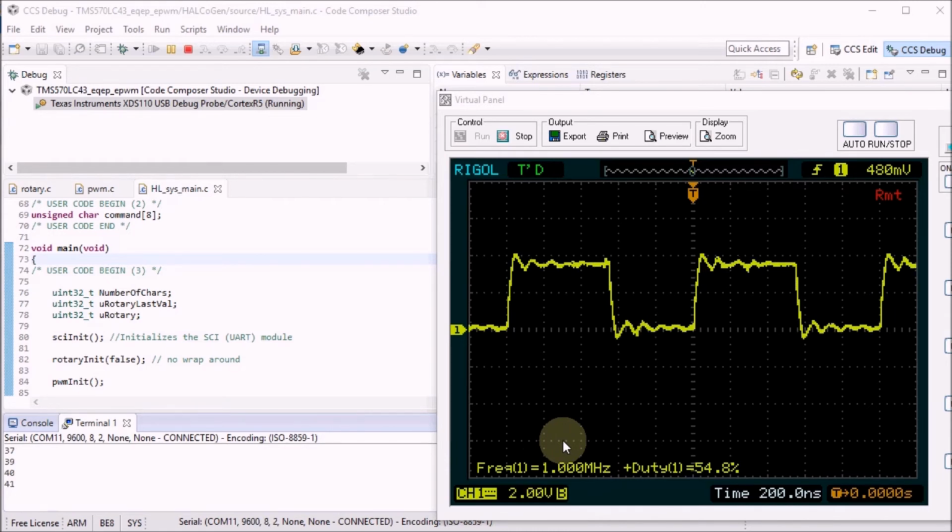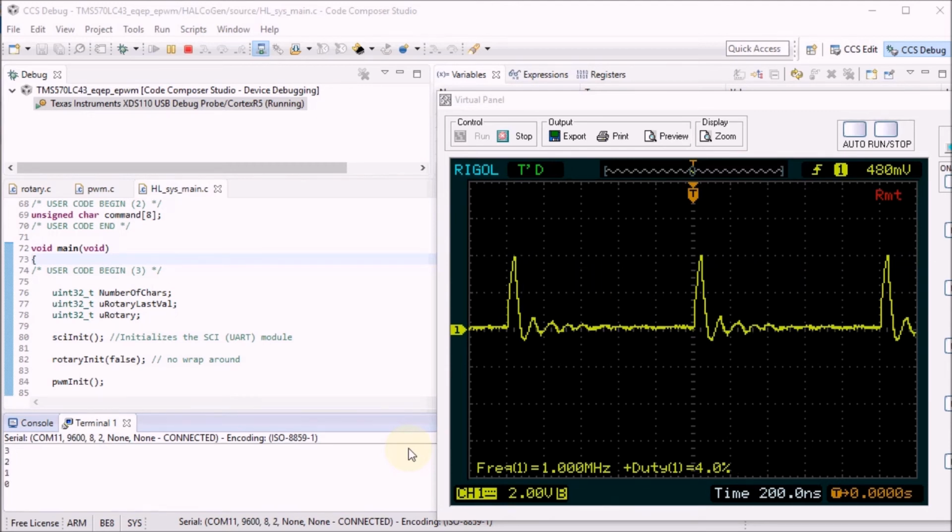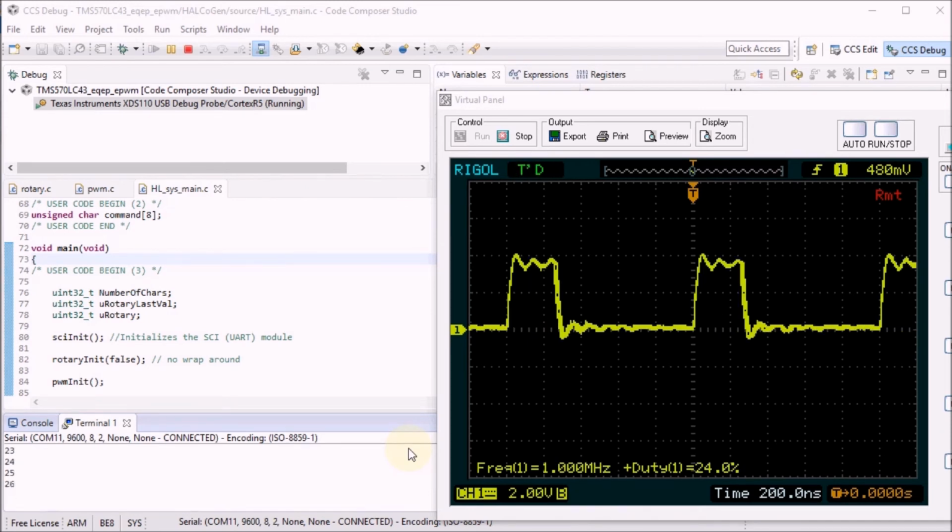I'm going to go to the maximum and you'll see that it stops working when that maximum is set. I said it was close to 60, it was 56. And whatever I do here, it's not going to increase, but when I turn left, it will go down up to zero, where the PWM signal disappears and I can't go lower anymore. If I would have turned on that flag that says wrap, it would have gone to the maximum PWM. So that's how you connect a rotary encoder and the PWM module on a Hercules LaunchPad.